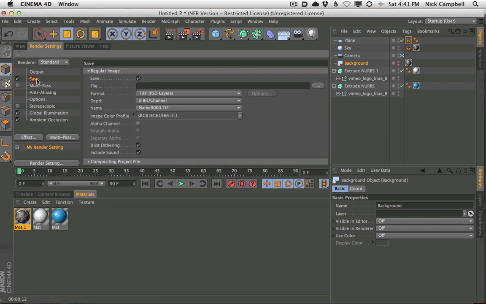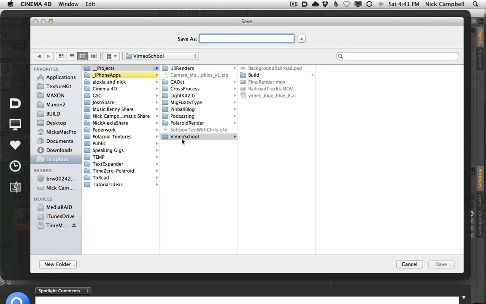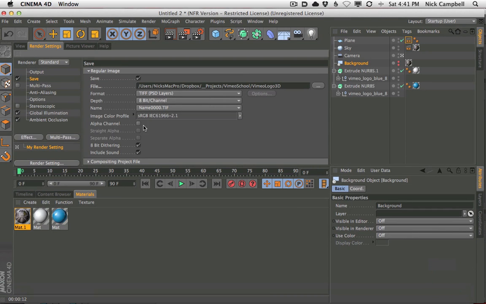The last thing we need to do is go to Save and pick where we save this logo. In here, I'm going to save it in my Vimeo school. I'm going to call it Vimeo Logo 3D. Okay, I'm going to click Save. And we're also going to turn on our alpha channel, and we're going to also turn on our straight alpha channel. And this is going to make it so we can composite this better in After Effects. Looks like we have everything ready to go.